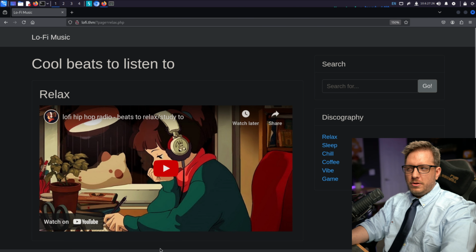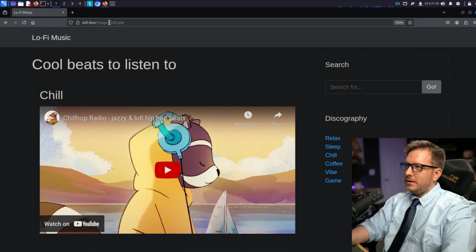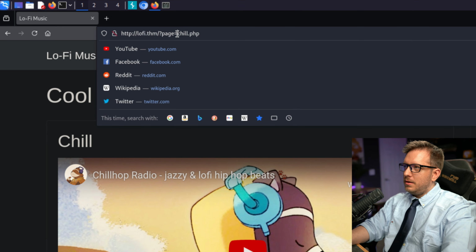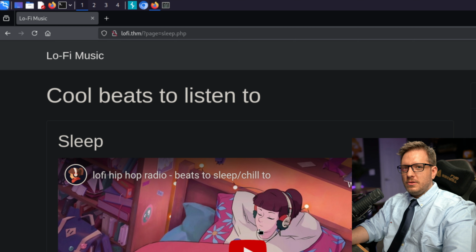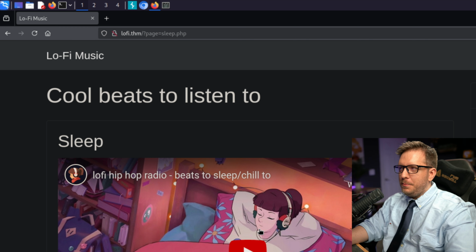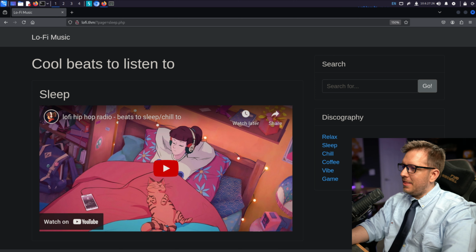The whole page is not updating, but just this box here with the videos are being updated whenever we're making a request for a different page. And you can see here in the top left, chill.php is being requested, and it's just updating this part. So again, that's a huge indication that there may be an LFI vulnerability to this site. So let's go ahead and start testing that now.